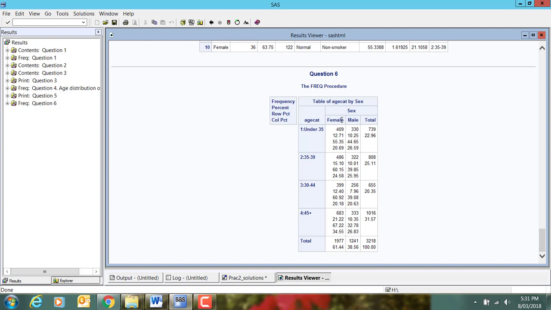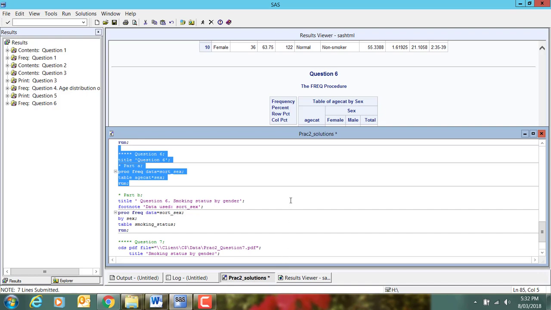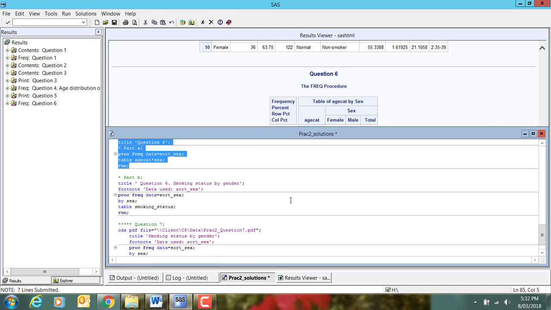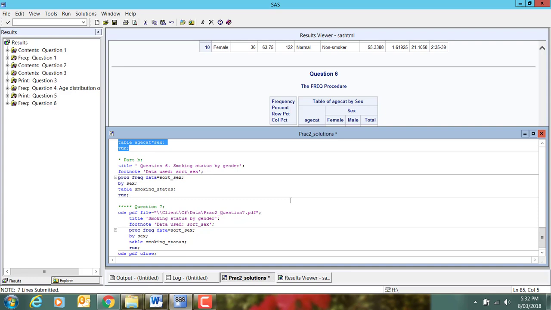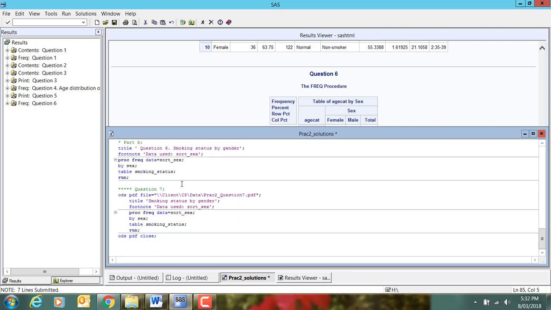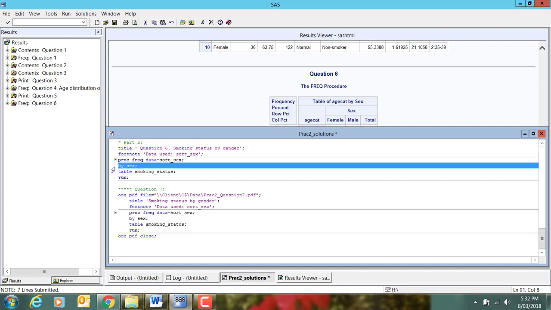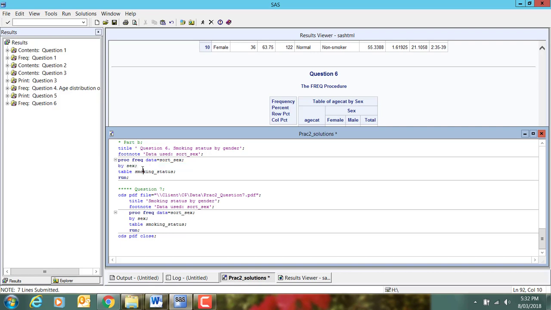And then I'm saying that female participants are older than male participants, where we have 34% of our female participants and 26% of our male participants aged 45 plus. And then in part B, I said use a proc freq and a by statement to produce the information about the smoking status by gender. So I would like a separate table for males and a separate table for females, and to do that I'm using a by statement, and I'm interested in smoking status variable.